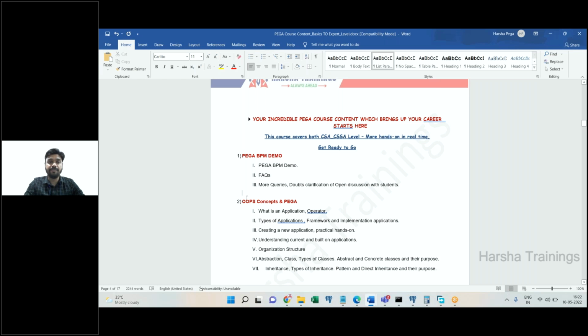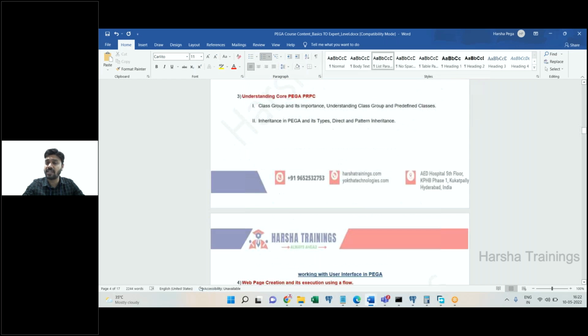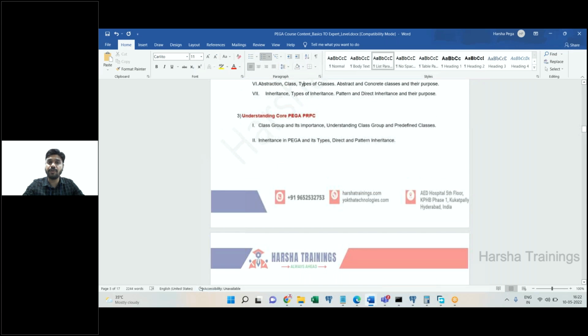All of you are eligible. And the second section covers OOPS concepts in general, like encapsulation, abstraction, inheritance, and also it will cover creating a new application, where we are going to have practical hands-on of accessing the Pega application to create a new business application, and the types of application structures.